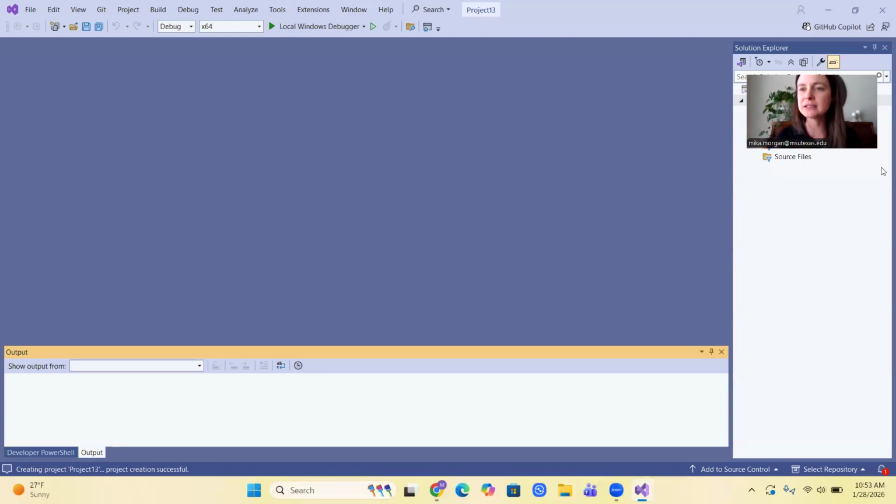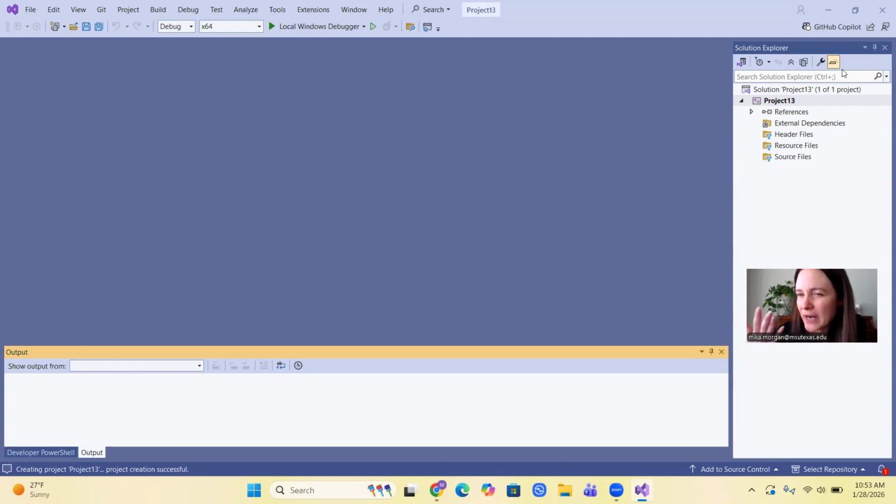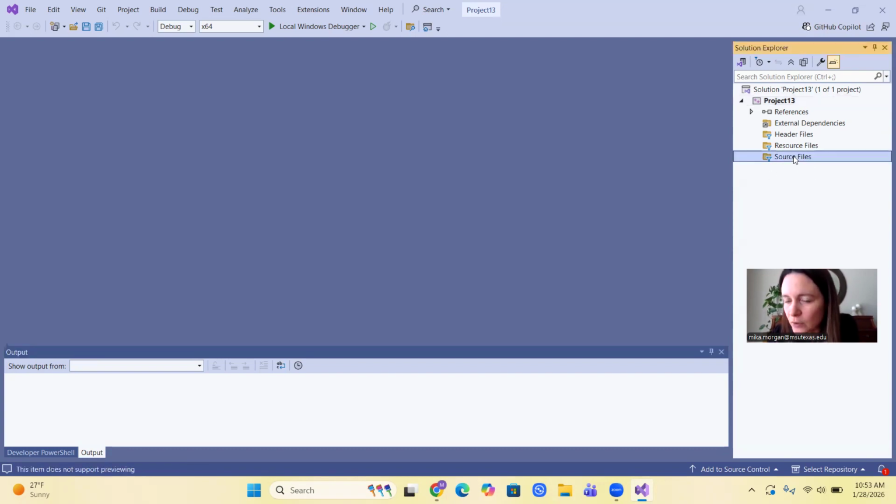Visual Studio opens. I do not currently have any files. I can tell that I don't have any files because over here in this Solution Explorer panel on the right-hand side, where it says source files, there's nothing there, right? Like I have the folder, but see how it's empty? If I click on it, there's nothing under there. I can't see anything. So this is just an empty project.